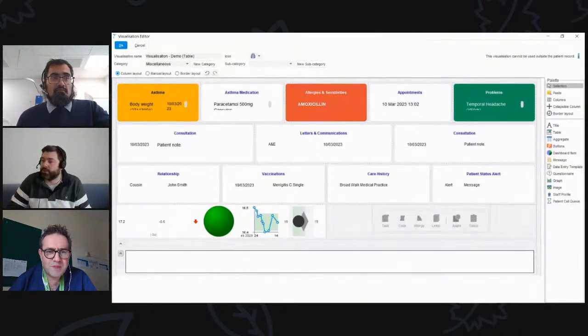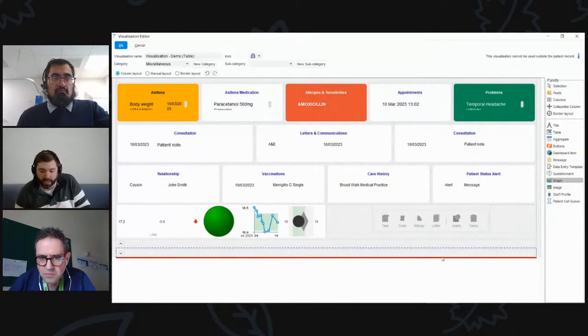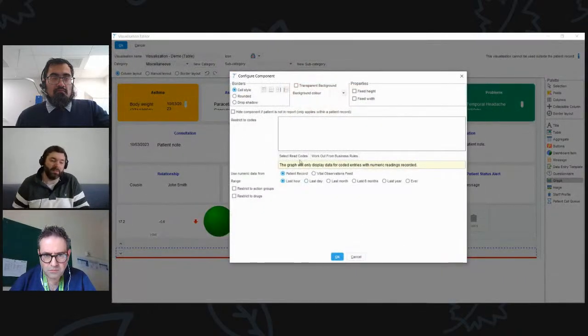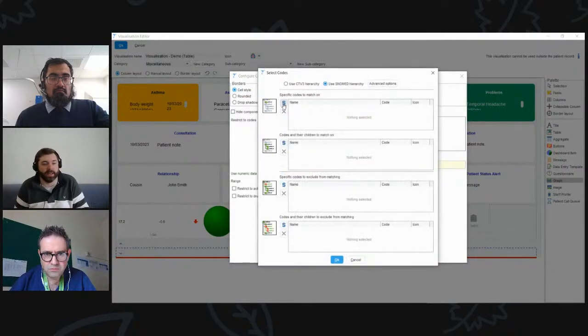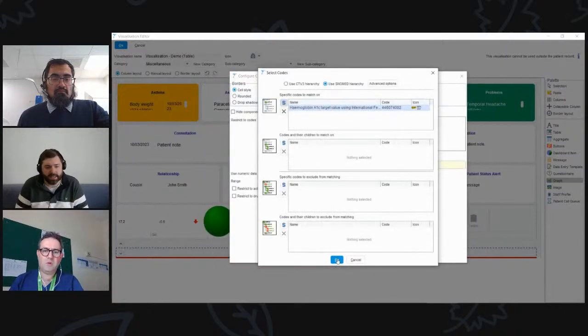And what else have I gone and added on here? So the other thing I've added, I've just minimized that, collapsed that down so I don't see that getting in my way anymore. The next thing I might add on here is going to be a graph. Again, we've got some different types of graphing functionality in here. So I'm just going to select and add in my code. This time it's going to be a HbA1c.